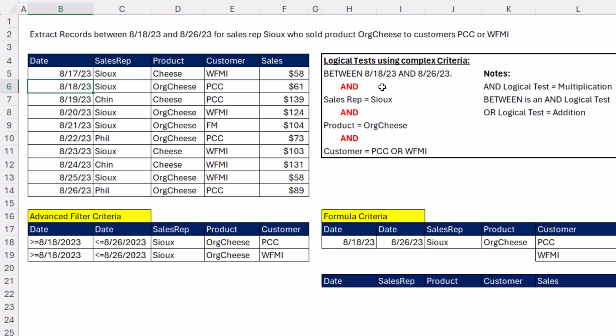So we have and a new test. Is sales rep equal to Sue? Here it's true. And product equal to organic cheese. And then for this line of the AND logical test, that means a single true or false, we're going to have to run an OR. So on that cell, we have to ask two questions. Are you PCC? Or are you WFMI?